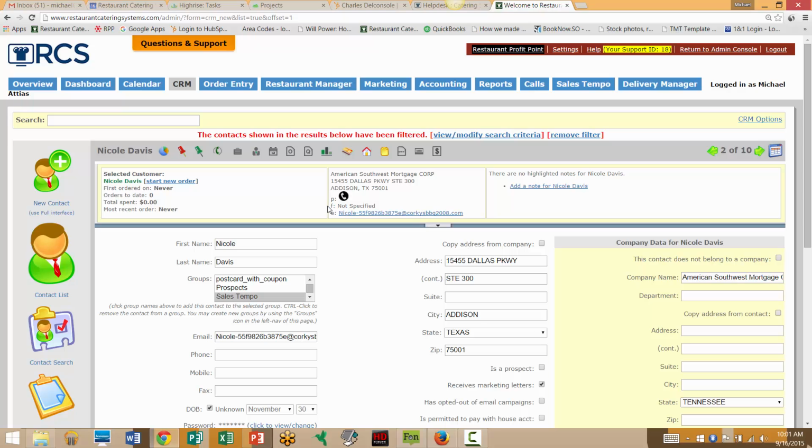So that shows you how to import. We've talked about how to qualify a list, how to import the leads. Next, we're going to talk about the postcard step and how that works.